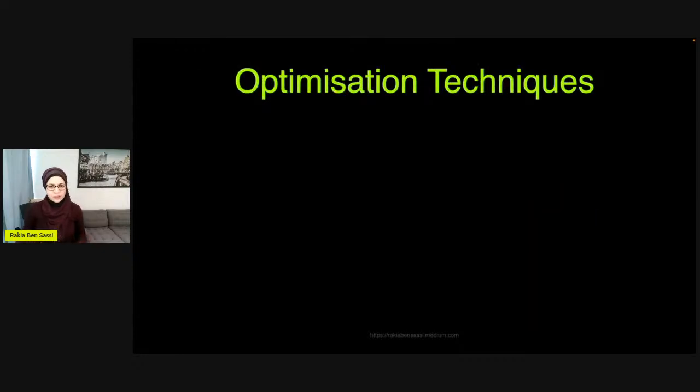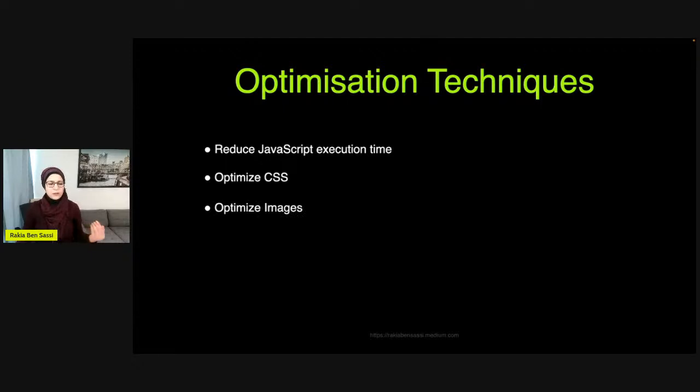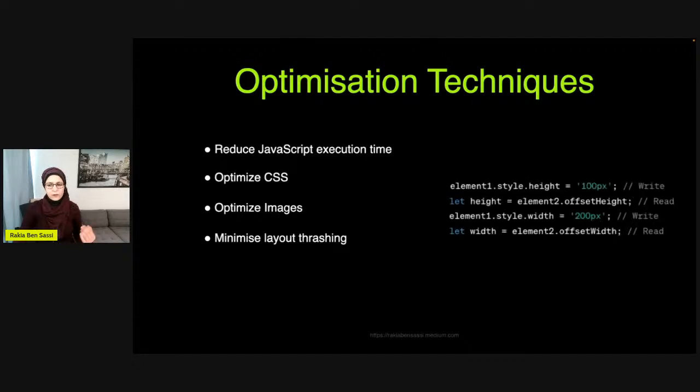As optimization techniques, we can reduce the JavaScript execution time. You can also optimize your style sheets and your images, and minimize layout thrashing. Layout thrashing, by the way, refers to the cases when the JavaScript repeatedly changes the DOM and forces the browser to recalculate the layouts, and the position and dimensions of these elements.